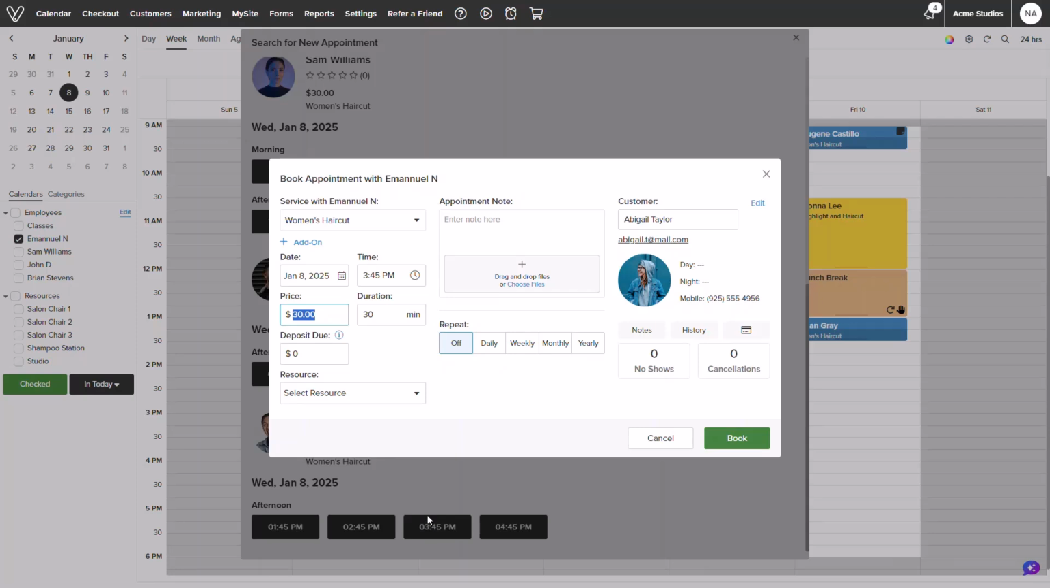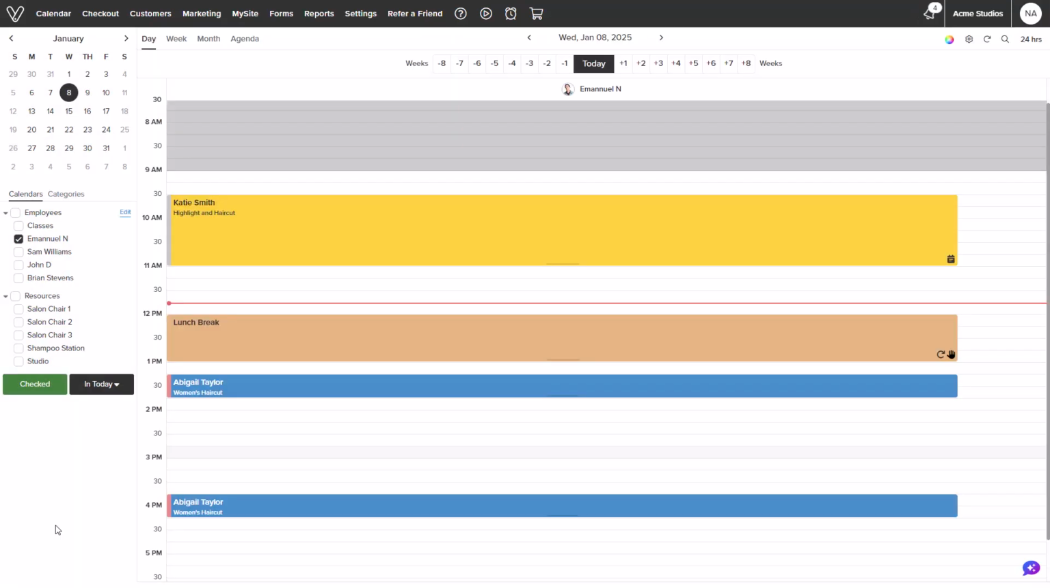One last screen will open with an overview of the appointment being booked. I will quickly add in the resource. Any last-minute changes can be adjusted here before we click on the Book button. Once done, the next screen will refresh and we will see our booked appointment on the calendar.